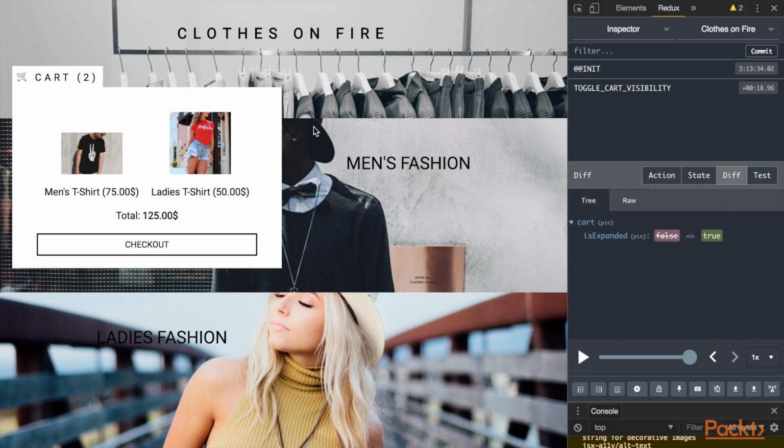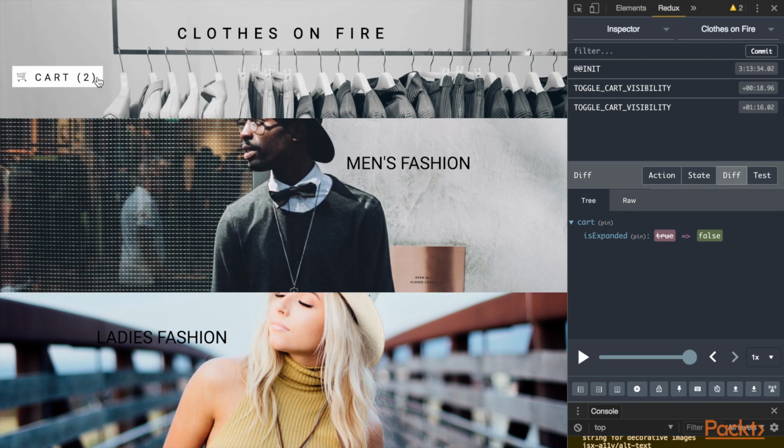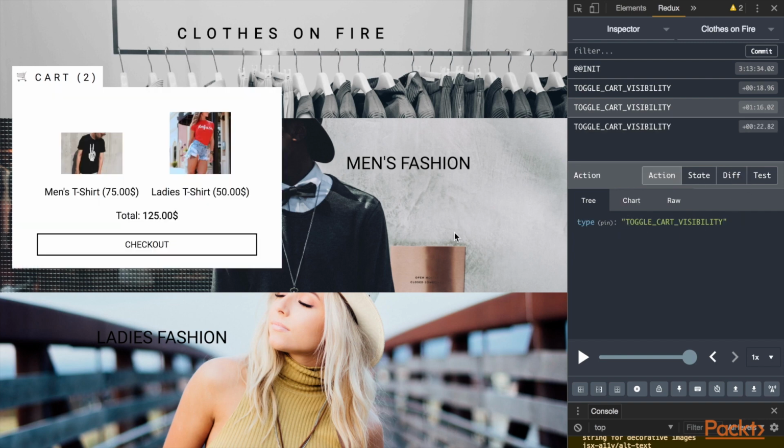Now we can go ahead and click card button once again. New toggle card visibility action was fired in Redux. As you can see, isExpanded was changed from true to false. And action that was fired was of the same type. We've opened card again, and another action was fired. Using Redux allows us to do time travel debugging. We can go back in time and replay all actions that were fired by the user.